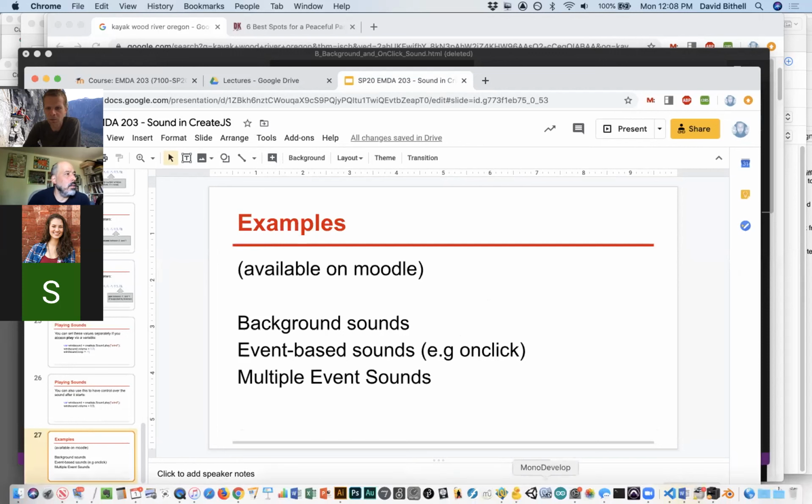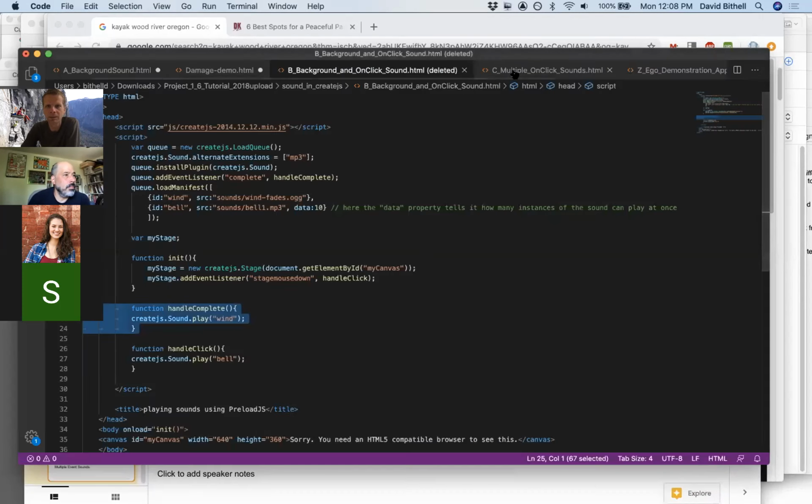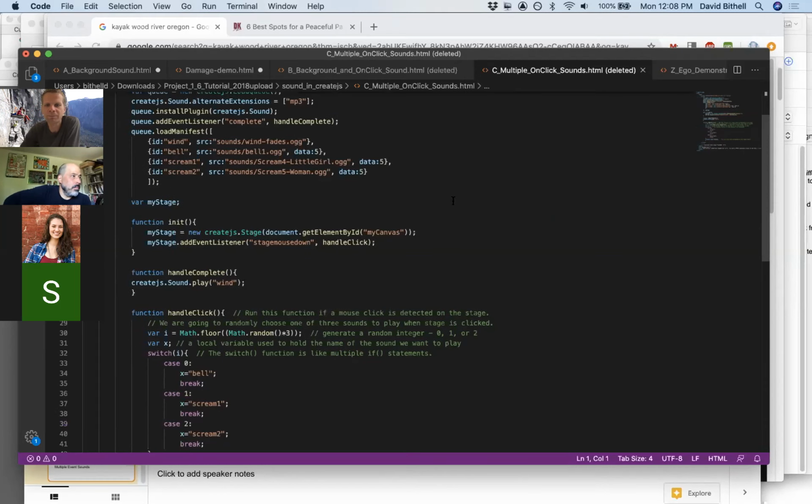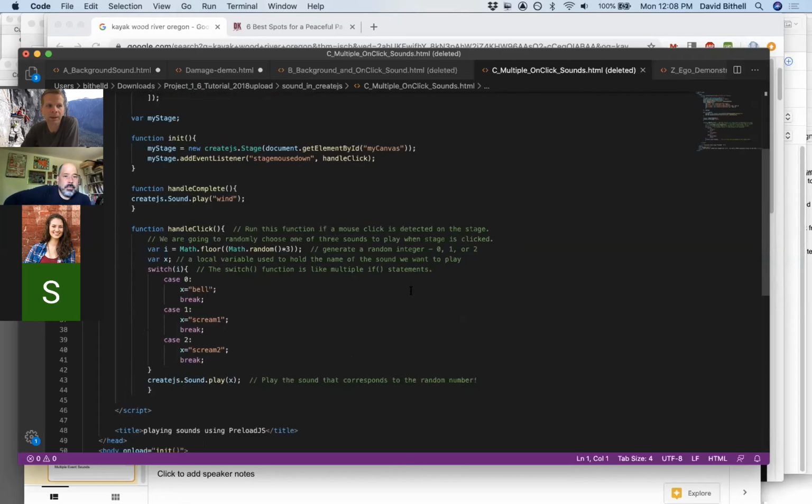The next version that we have is dealing with multiple on-click sounds. And really, all that I've shown you already is everything you need to be able to do all the types of sounds that you might want to do. Now this is just playing with that a little bit, seeing some extensions of that. For example, this next version has multiple different sounds that might be used when you click.